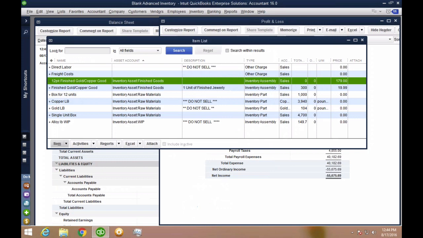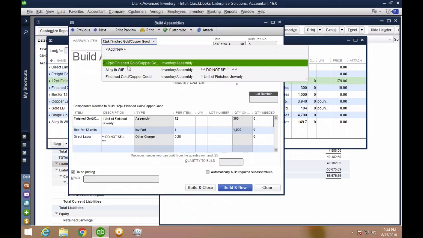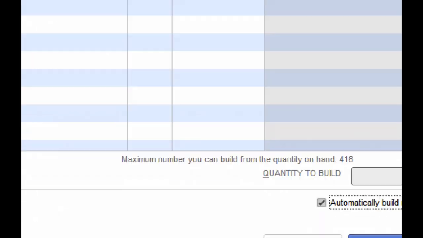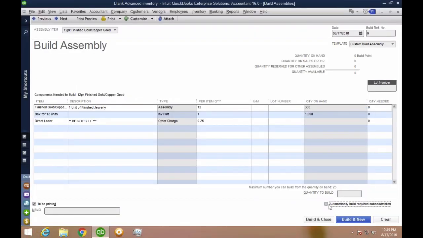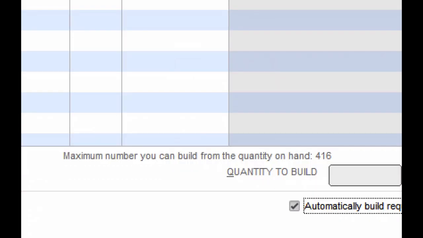So I'm going to hit OK, and then I'll assemble some of those. Let me go into inventory, build assembly, and assemble some of these 12 packs. Notice that according to what I have in stock, the maximum I can build is 25, and most of it is because I've only assembled a few of these individual units. But if I click this little checkbox that says automatically build subassemblies, notice that now I have a new maximum: 416. Do that again. Uncheck that, my maximum is 25. If I check that, my maximum is 416.